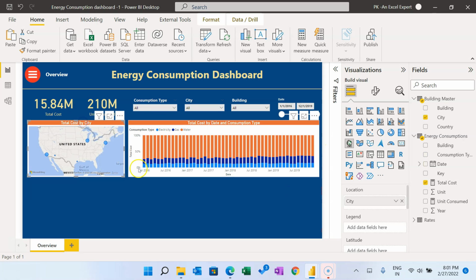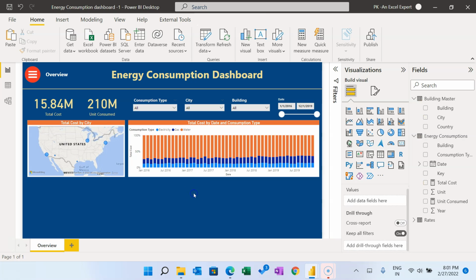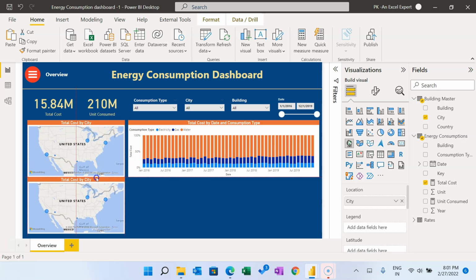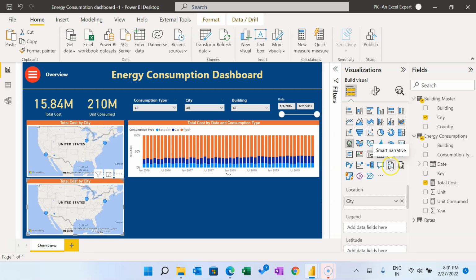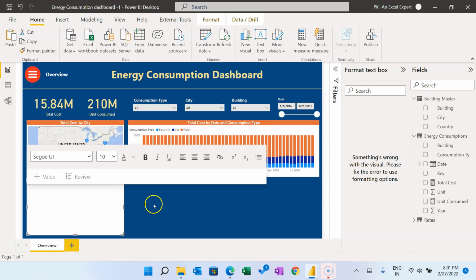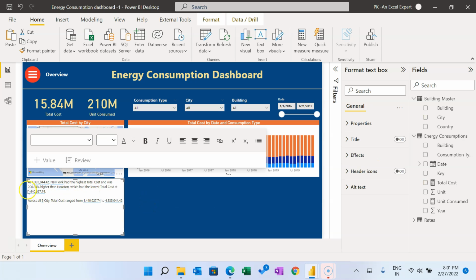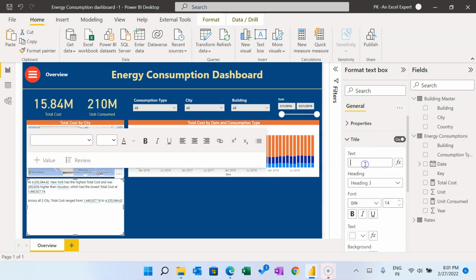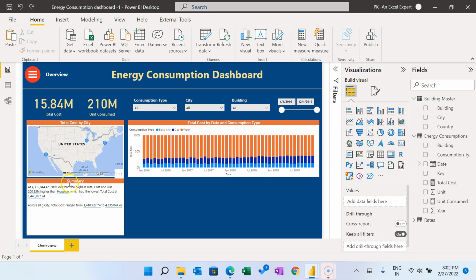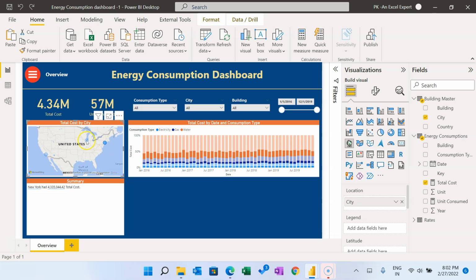Now I'll make a copy of this chart and I will paste this here. I'll keep this here. In place of this map I will take a smart narrative. So just click here, and in the smart narrative you can see it is automatically showing the narrations. So you can add the title, actually this is off, just on this, and here I can put, let's say, summary. Alright, so it is showing automatic summary. If you will select any city, it is getting changed, you can see.